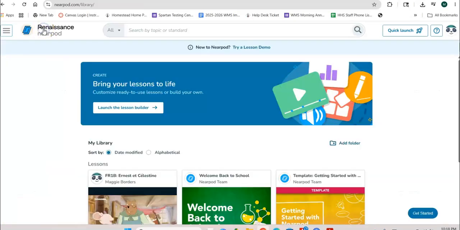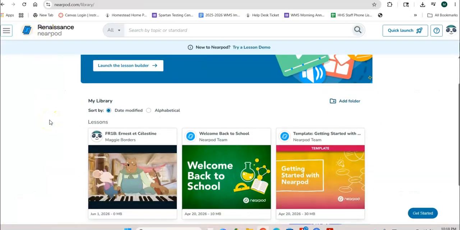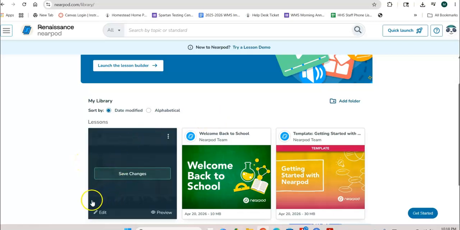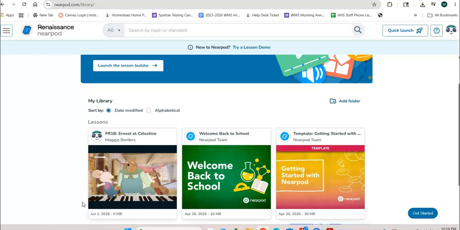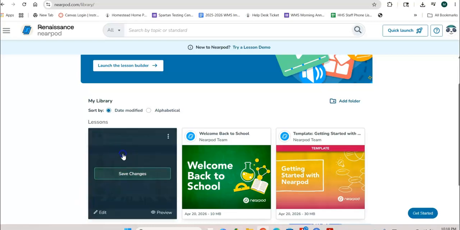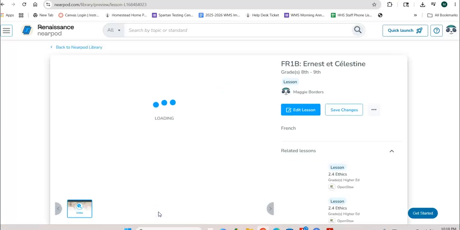And then I also want to show you what teachers can create. So here's one that I created while I was playing around. This is a film that students watch, Ernest et Célestine. So in my class, they've already watched the full-length feature film in the target language, which is French. And I can also create a little video for students to watch. So let's take a look at the preview button.